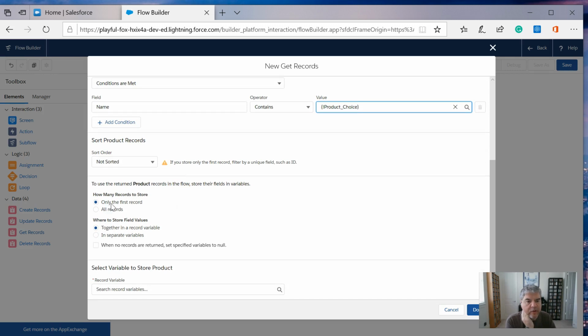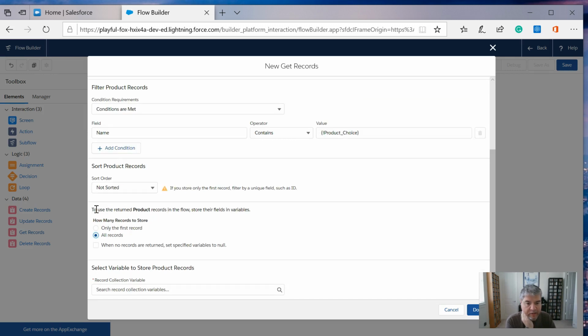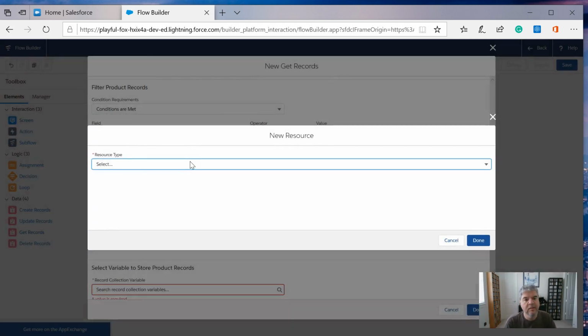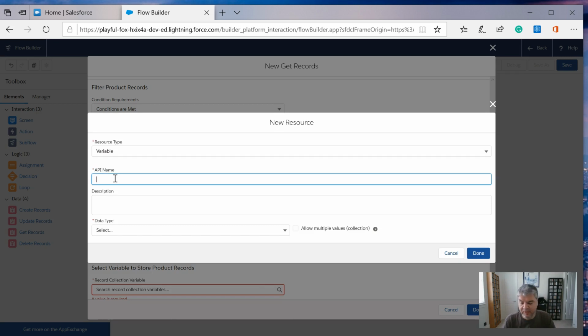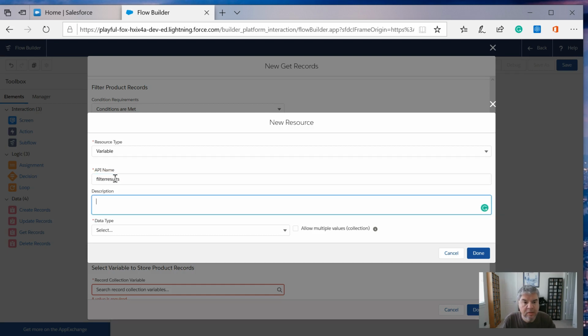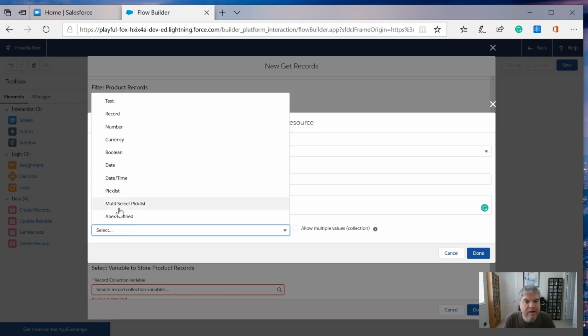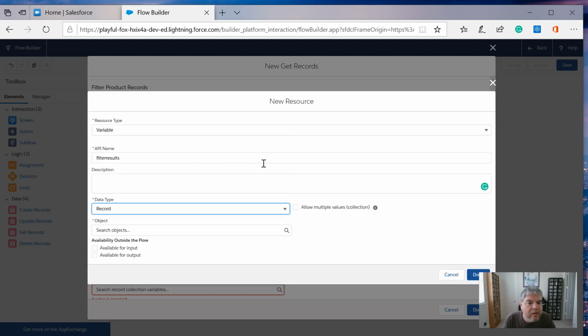We are going to not just store only the first record, we're going to store all records. And the next thing it's going to want to do is store these records that we just got. So I'm going to need to create a new resource to store them in. The resource type I'm going to have here is going to be a variable. The API name is going to be filter results. The data type here is going to be record, and I'm going to allow multiple values so that it's a collection.